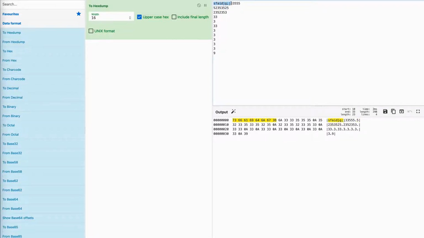Now, I want you to note one thing here. You see that that ended in three fives. Now, that equivalent here is 35, 35, 35. And then you're going to see here this five shows up as a 35 as well, but there's this 0A in between. That's because I hit enter. And if you follow this one, you'll see that there's also a 0A. And also after this one, there's another 0A.